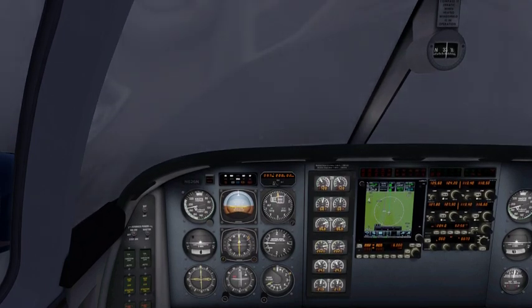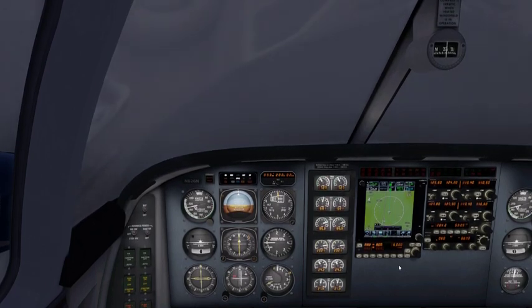November 24 Kilo Charlie, continue your right turn to heading of 010. Right turn 010 for Kilo Charlie.